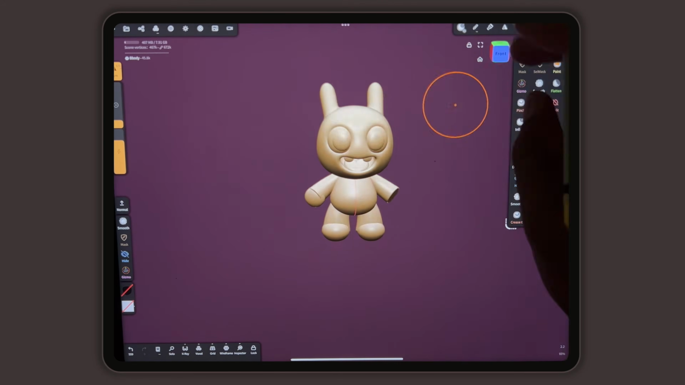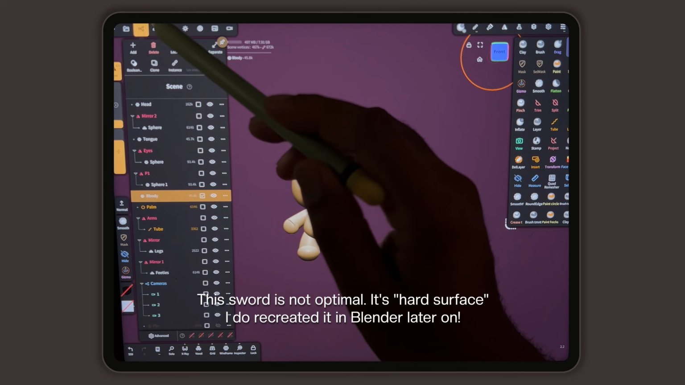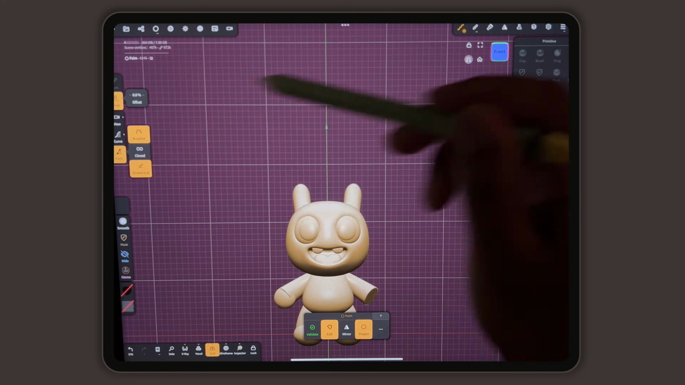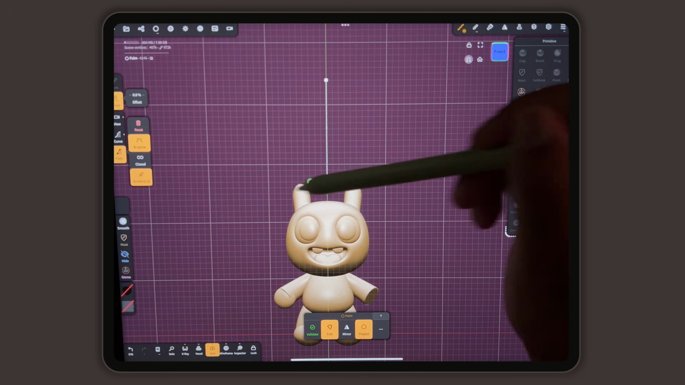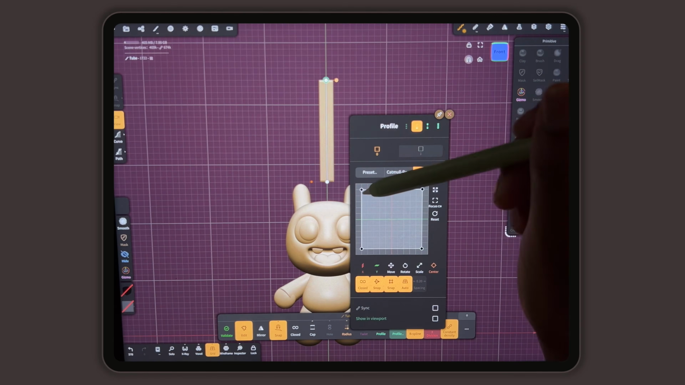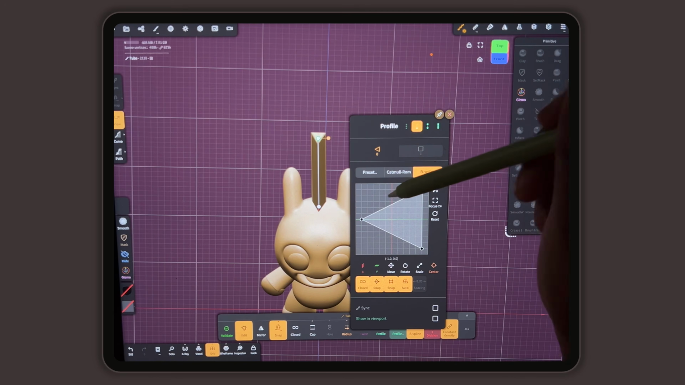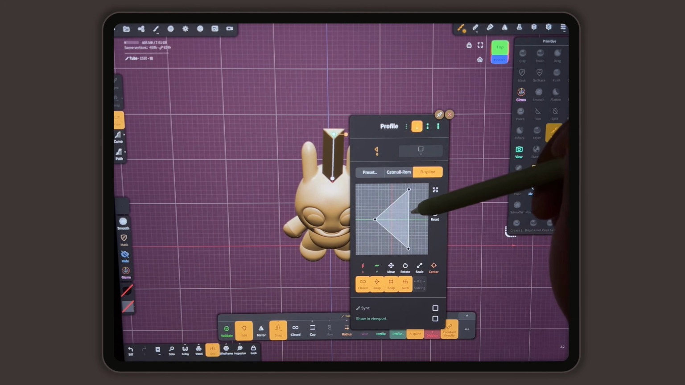Just make them a little plump, more plump. Okay, so we gotta make this sword. So turn the grid on so I can just get a straight tube. Do profile. Ooh, there we go. I don't know why that was so difficult.